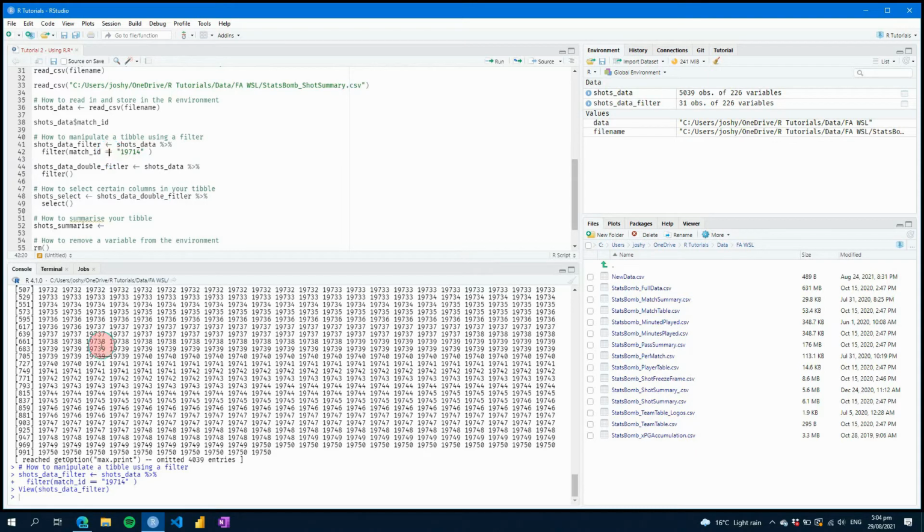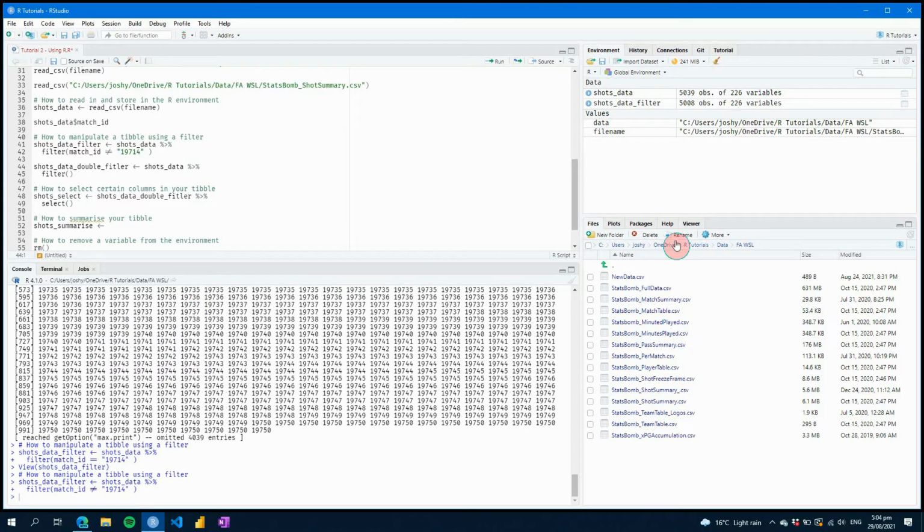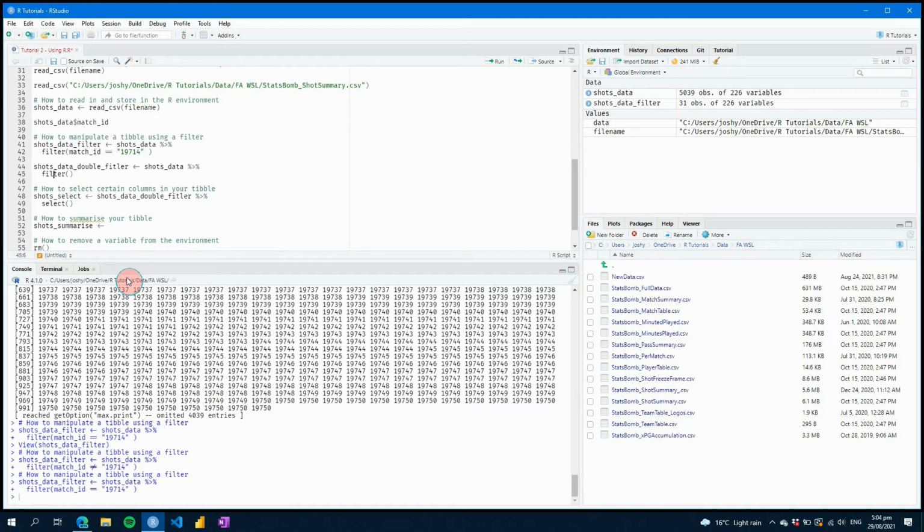If you didn't want that game to be included, you can use an exclamation mark and an equal sign, which gives us does not equal. If we press Control and Enter now, you can see we have 31 fewer observations in our data set. But as we want to keep that, let's do that there. But say you wanted to add a second filter. What you could do is go match ID equals 9714.